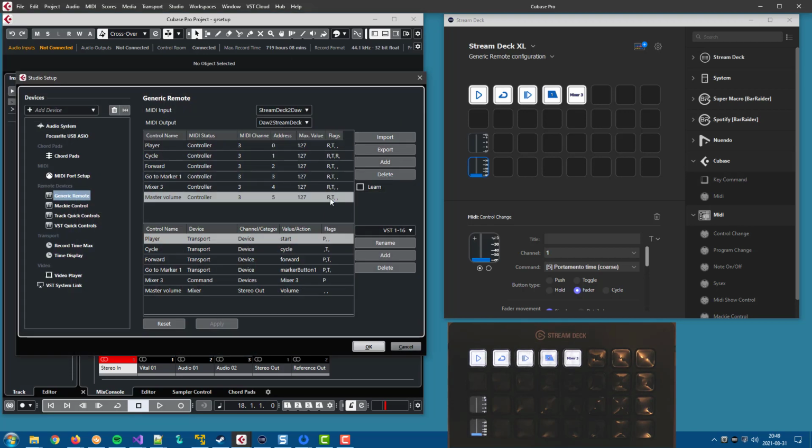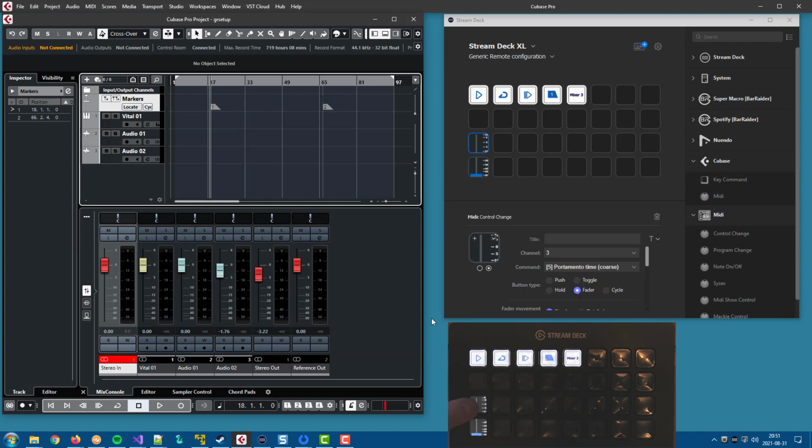If we look at the flags for the master volume controller, there is a pickup value. If that is not selected, what will happen as soon as I press a button on Stream Deck, the fader in Cubase or in Nuendo will immediately jump to the same position as in Stream Deck. If I select pickup like that, what will happen is, in this case, I can show it. When I press the up button, the fader in Stream Deck will start to move, but the fader in the DAW will not do anything until Stream Deck reaches the same level, and from that point on they will be synchronized.